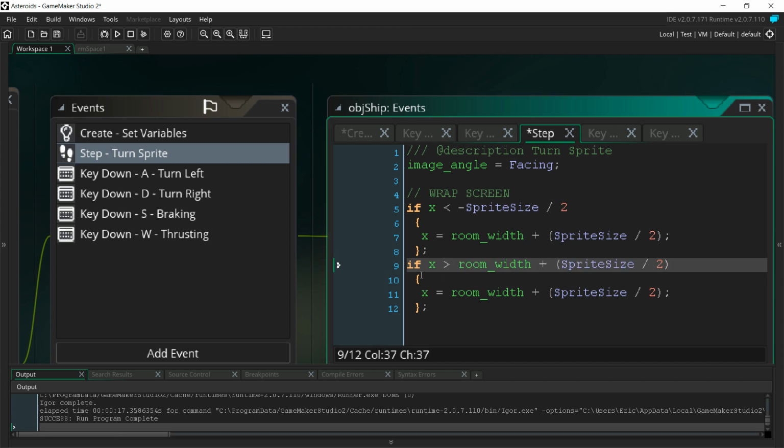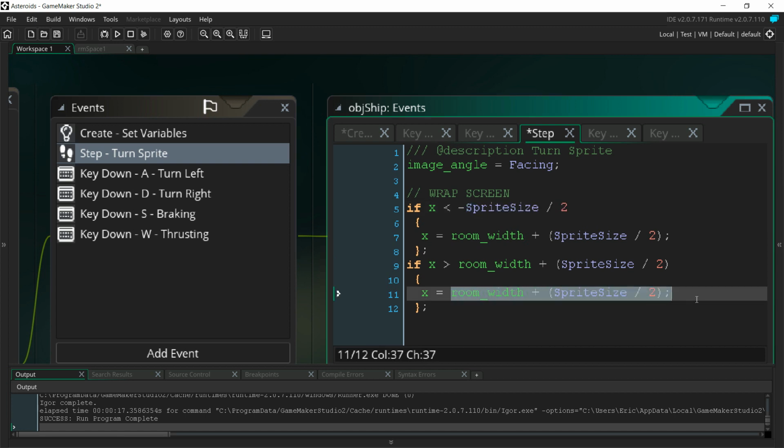And then if this is true, then I want him to go to the left side, which is negative sprite size divided by 2. So I copy this and paste it in this position. Replace that. So if I go off the left side of the screen, that means I'm less than sprite size divided by 2. And then I jump to the right side. That's what this does. And then if X is greater than room width plus sprite size divided by 2, then I go to the other side.